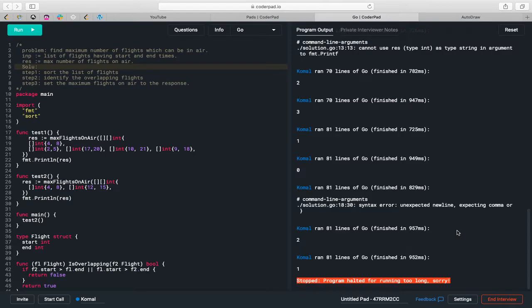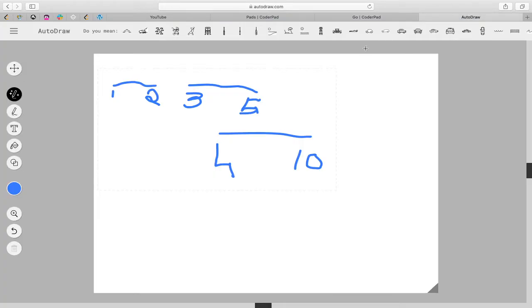To solve this problem, I'll take you through a simple example. Let's say we are given 3 flights: 1-2 as the start and end time of one flight, 3-5 as the start and end time of a different flight, and 4-10. If we observe, the maximum number of flights that can be on the air is 2 in this particular case, because 3-5 and 4-10 are overlapping.